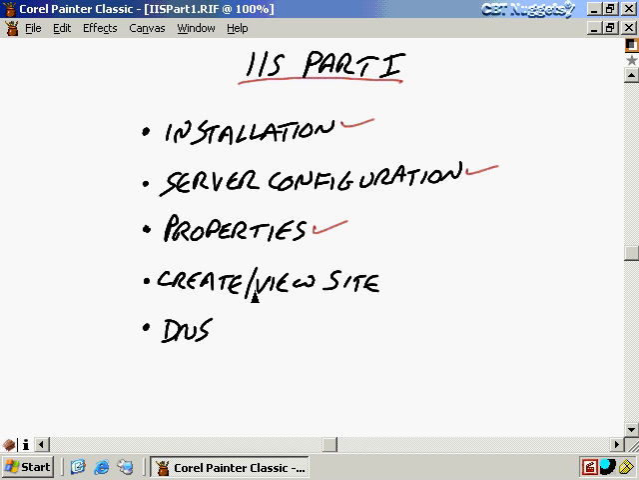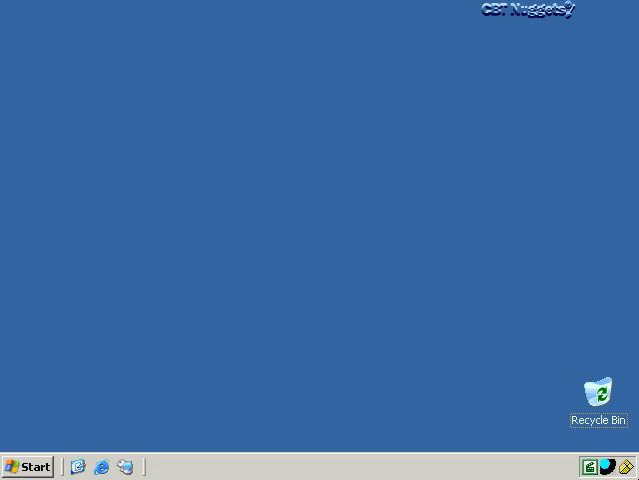Then we'll take a look at how to create the website of your own, and then we'll take a look at how to view the website as well. There are a number of different ways of doing that, and a key part of that is making sure that DNS is configured properly.